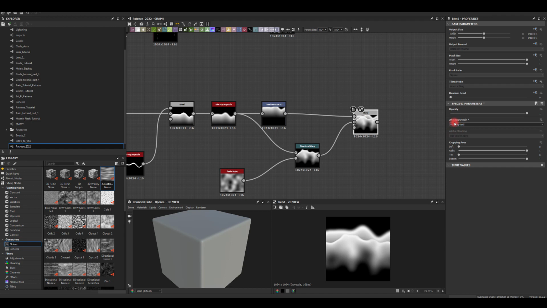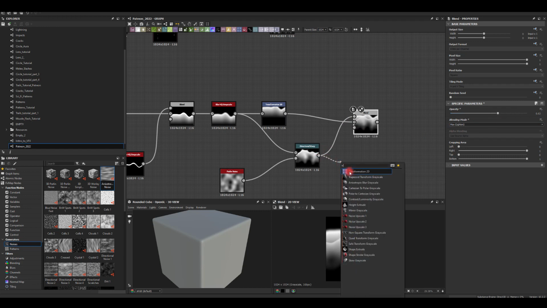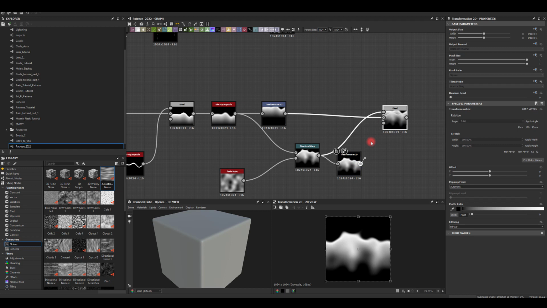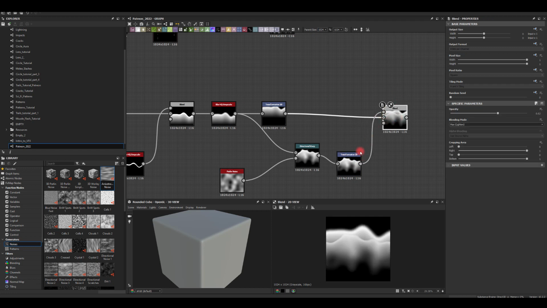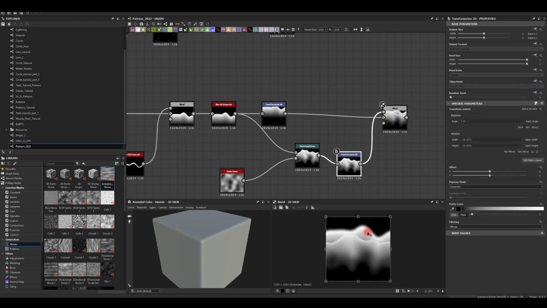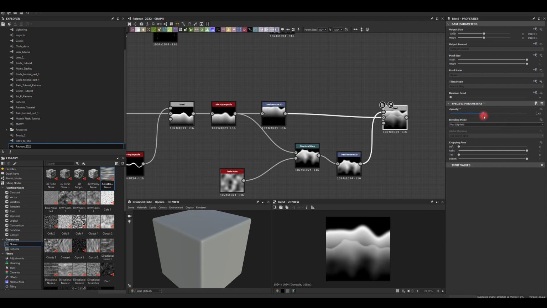Let's use maybe max. Nope. Min. Nope. I think max might work, but we need to control the opacity, so I'm just gonna switch those around. And I'm gonna bring the transform node just before I plug this into the blend. So I can actually double click on my blend, click once on transformation 2D, and holding shift and my mouse button, I'm just gonna drag it down a little bit to fill the space a bit better. And now I'm just gonna reduce the opacity on that one to blend those two together.